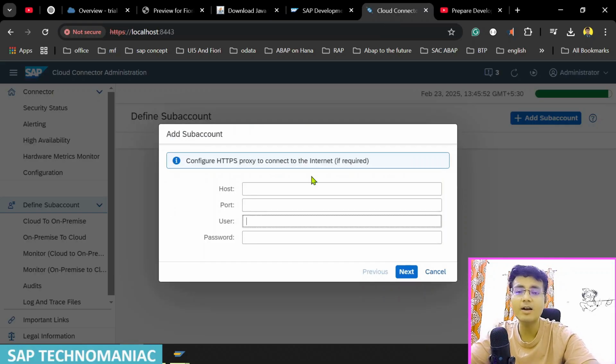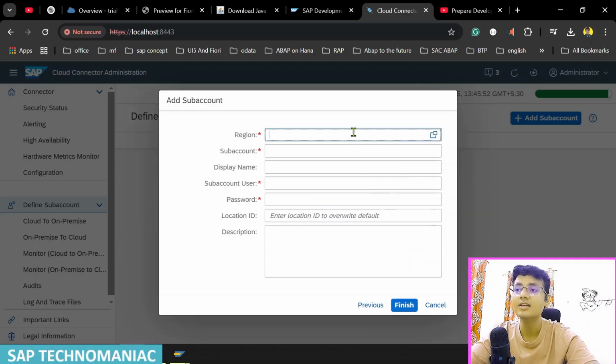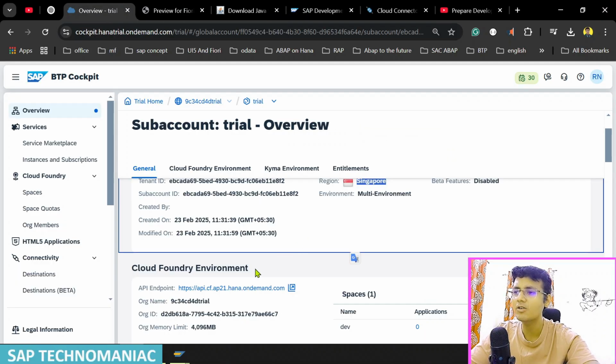Once you click on add account, if you have some host and port to access your internet, then you can give that, that is the manual part. Then you can click next. You want to add your sub account manually or using some configuration. I want to add manually. You can click on next button. The reason I told you, in our case EU21, I think so. Let me see my trial account again. The region is AP21 Singapore.